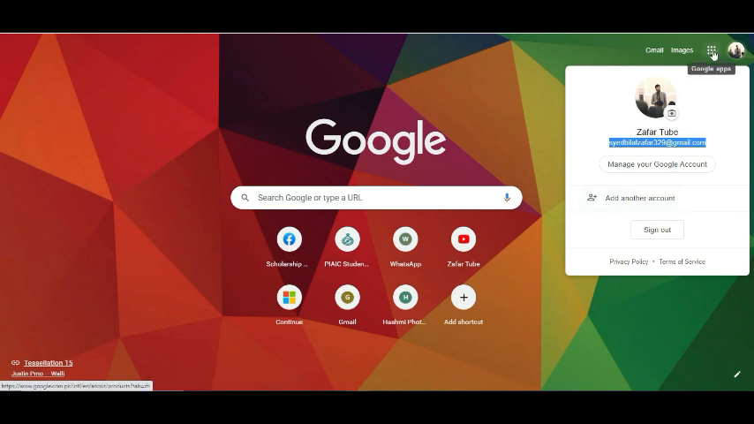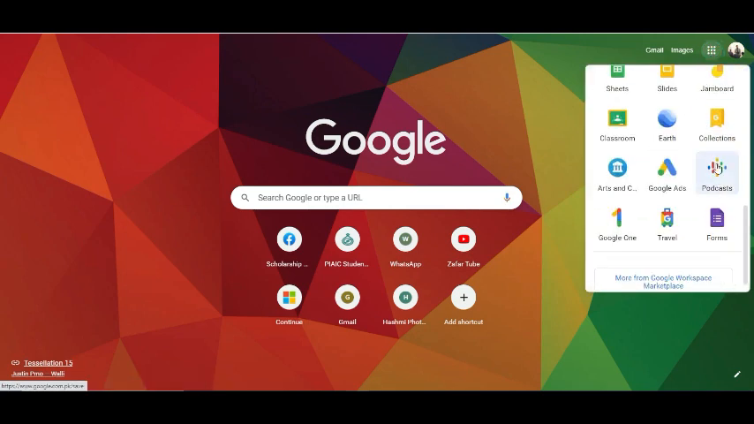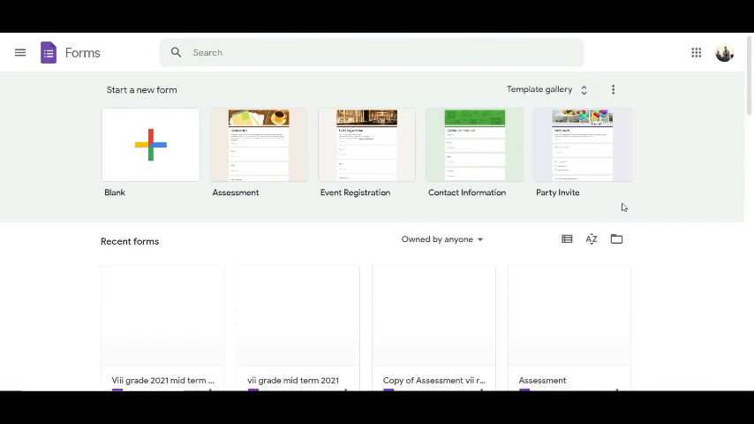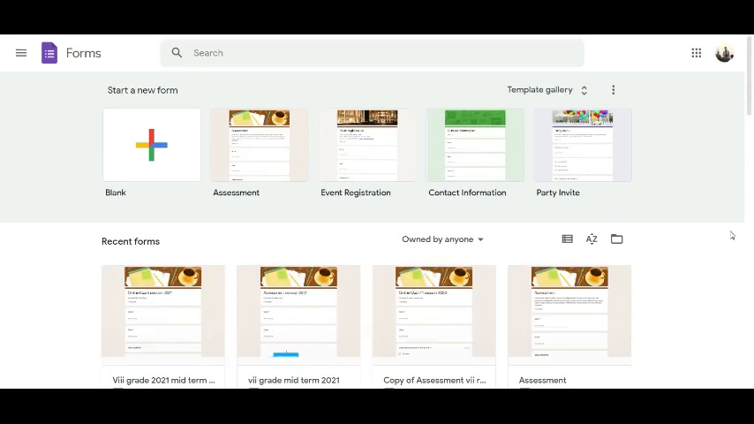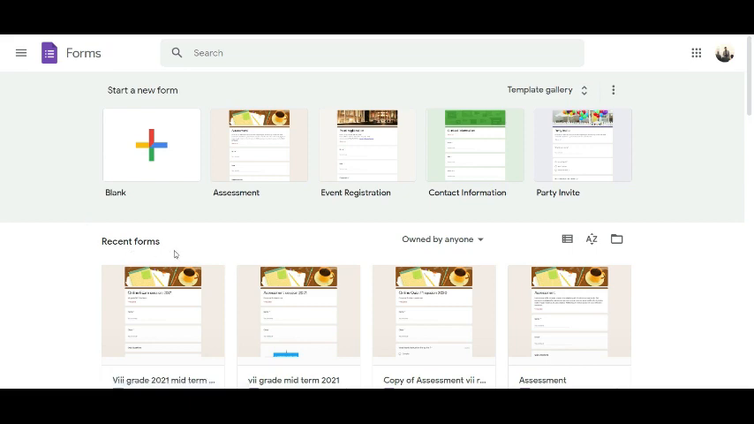Now here you will see a dotted square, which is Google Apps. Click on it, and by scrolling down you will find Forms. Click on it. The page will direct you to the Google Form option. Now after accessing Google Form, you will see a lot of options and your recent forms.